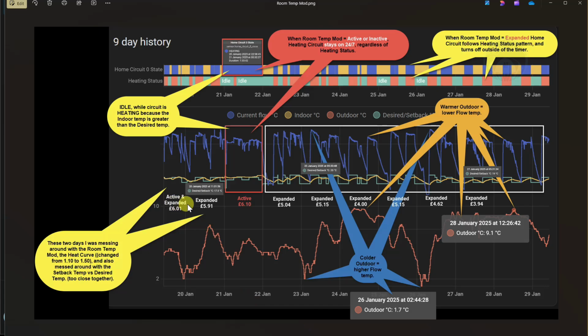Well, if you look at this row here, these 2 days I was fiddling around with, well, I was first on active and then I was on expanded, but I was also fiddling around with the desired temperature and the setback temperature. You can see this because this little green line, the distance from the top to the bottom, is a lot smaller than, say, these days where it's a lot higher. I changed it a couple of days ago. I've lowered the desired temperature to 19, whereas these days were 20.